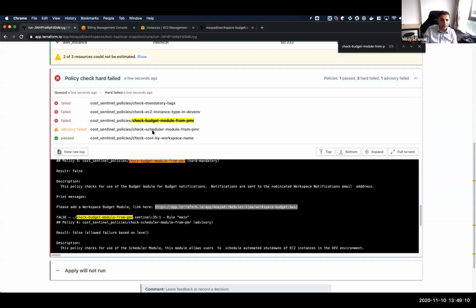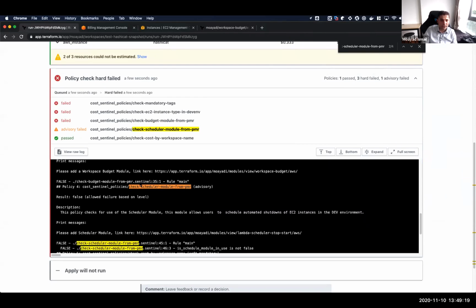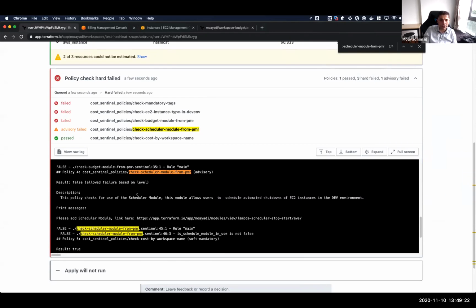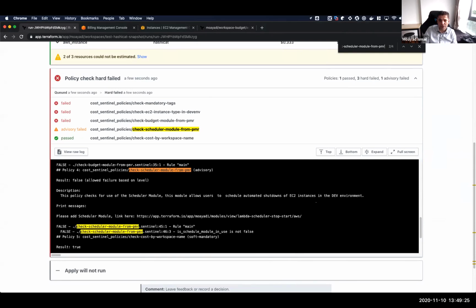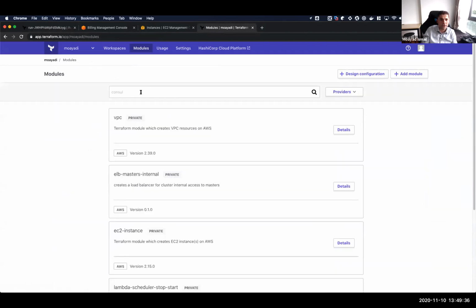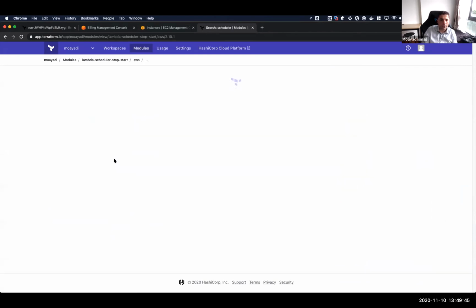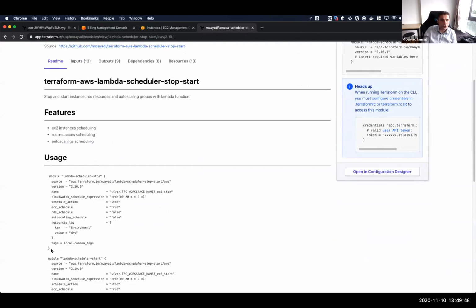And then lastly, let us resolve this one. This is saying there is a scheduler module that needs to be enabled because it's in the development environment. The scheduler module allows users to shut down EC2 instances in the development environment. So I'm going to, actually, I can just search it here. So modules, scheduler. Here we go. Here are the details. And I'm going to use the stop action for EC2 instances.